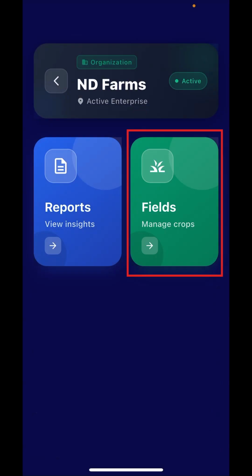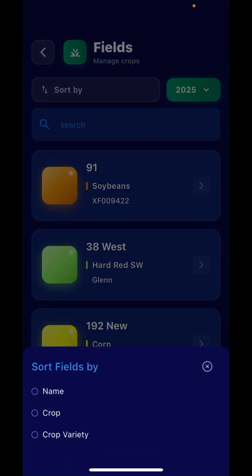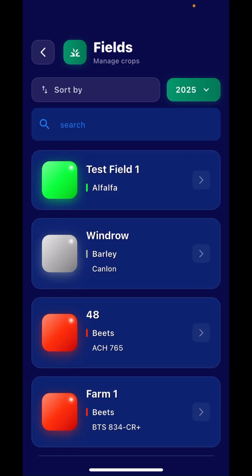From here, we'll go to the Fields tab. As mentioned, this is the ability to drill into a particular field and view historic records or input data yourself. This view is showing me just the fields from the 2025 growing season. They are currently sorted by their name, but you have the option to choose sort by on the top left and then select by name, crop, or by variety. So changing that to crop, you now see alfalfa at the top, barley, followed by beets, etc.